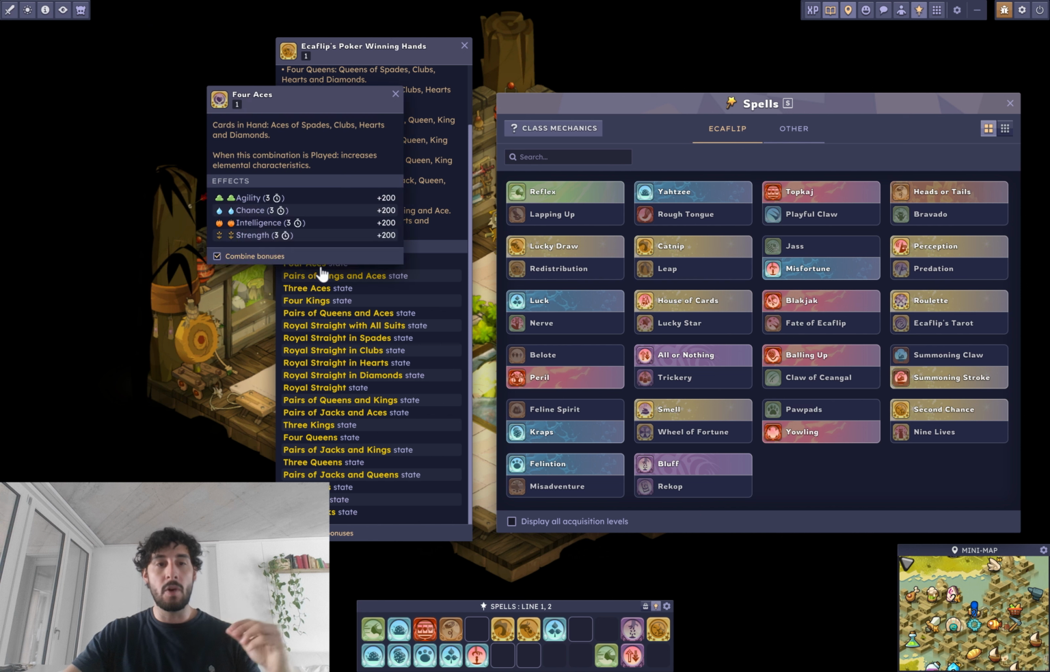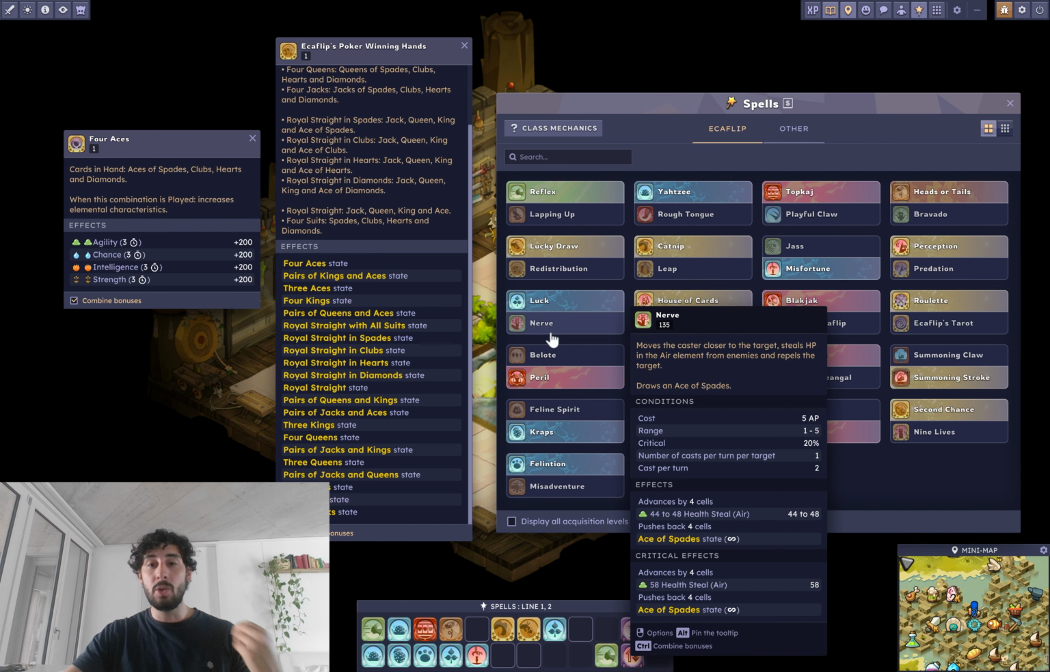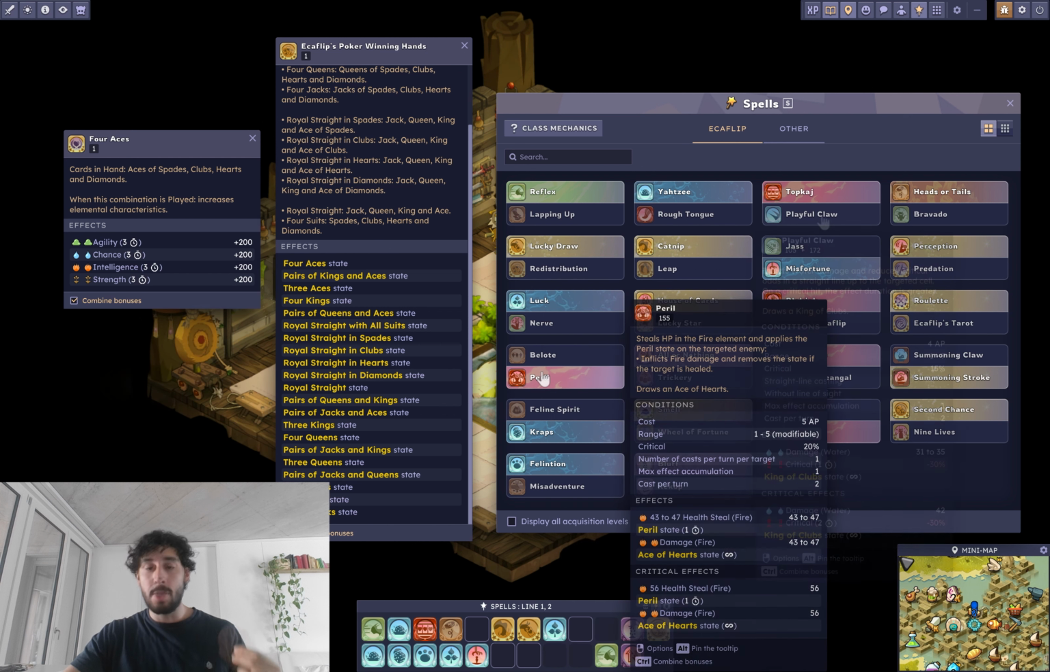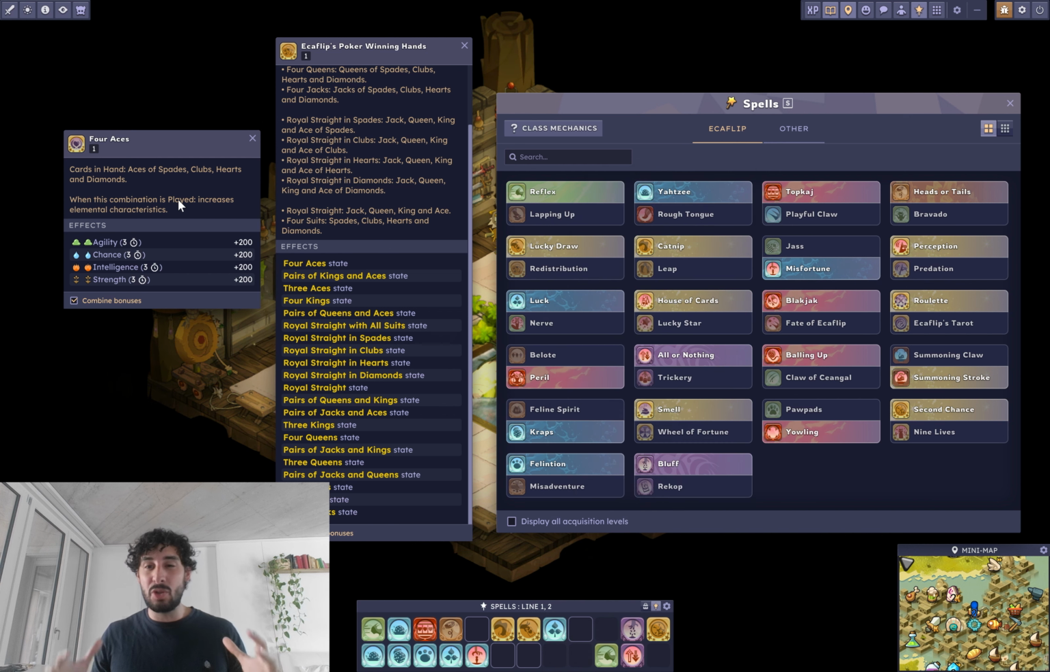So, for example, the 4 aces will give you plus 200 of each element for 3 turns. And how do you accomplish this? Basically, you need to have an ace of each element on top of your head. So basically you need to, for example, do the Nerve, do the Misfortune, do the Peril, and do the Fate of Ecaflip. So you basically need to spend 20 action points in total so you have these 4 cards on top of your head, okay?